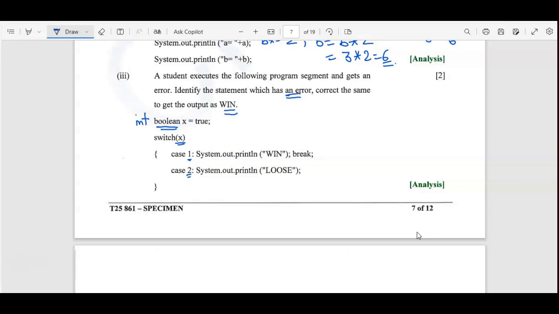Okay. Now the second point is, what if it is int, then what will be the value of this variable x? So we have to check the output first. They are asking you to get the output as "when". That is the print statement of case 1. So if you want the output as "when", the value for this x variable must be 1. So int x is equal to 1.